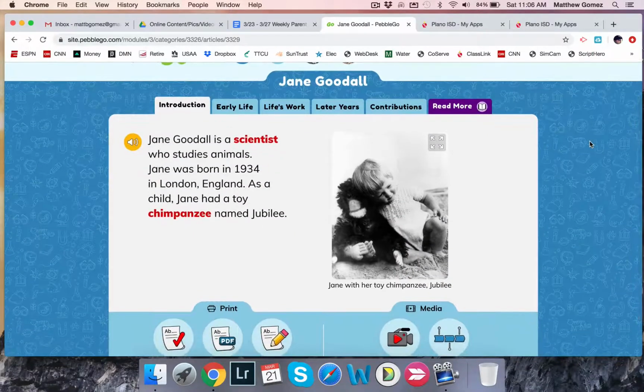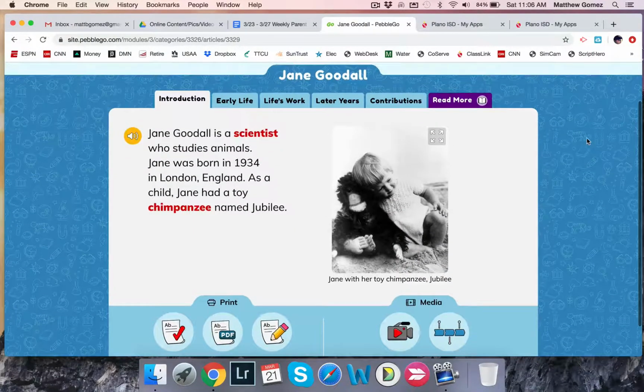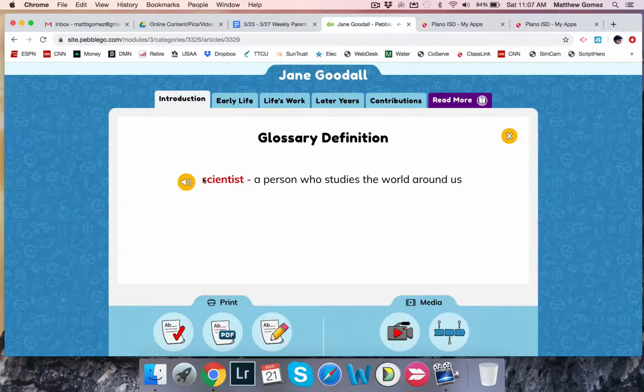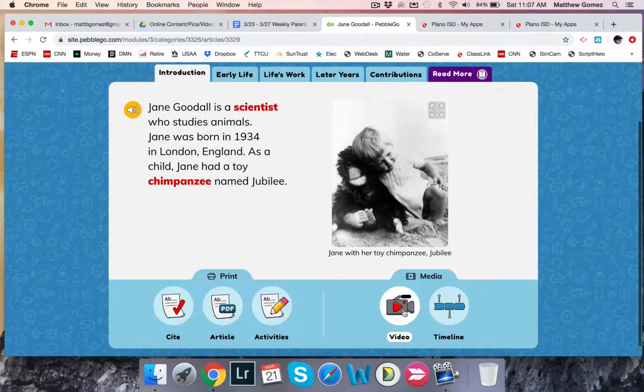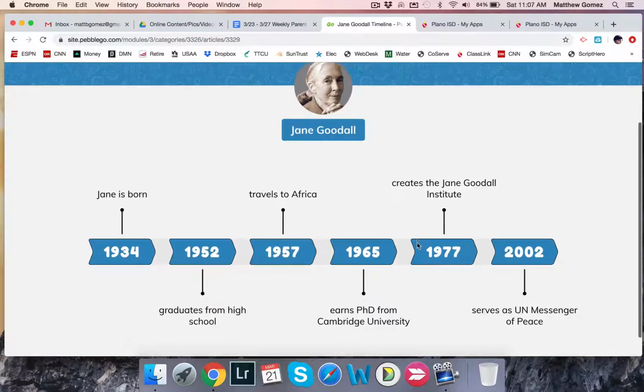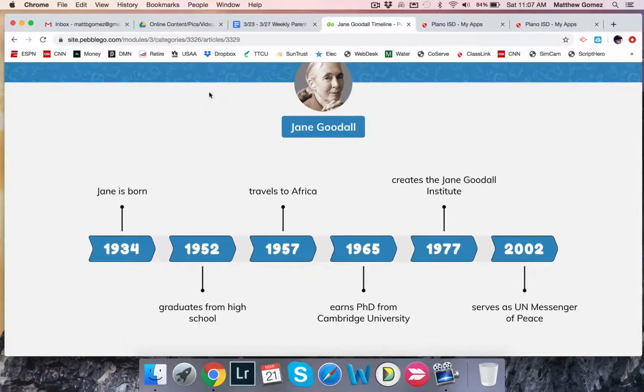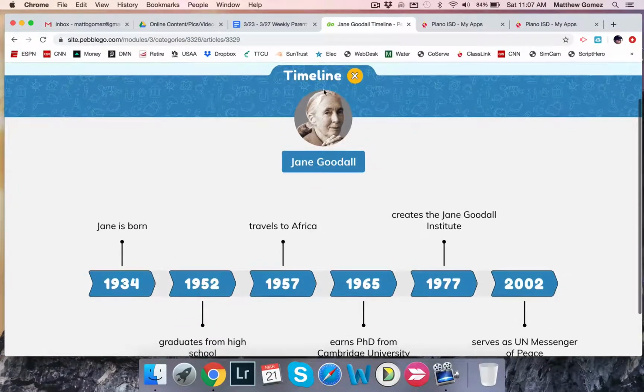And Pebble Go is a great program. It'll read the story to them, or they can read it themselves. All they have to do is press the microphone here. Jane Goodall is a scientist who studies animals. Any of the red words they can click on to see the definition, because it's a glossary word. And then down at the bottom, they do have some media, the video, and the timeline will be important for this week's activity, because they'll be completing a timeline for their activity.